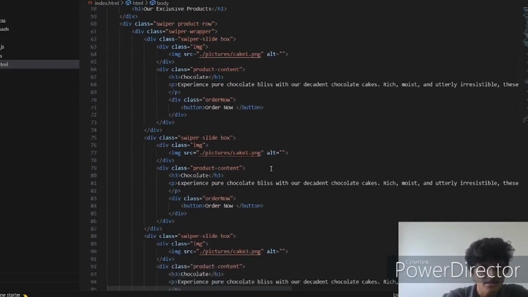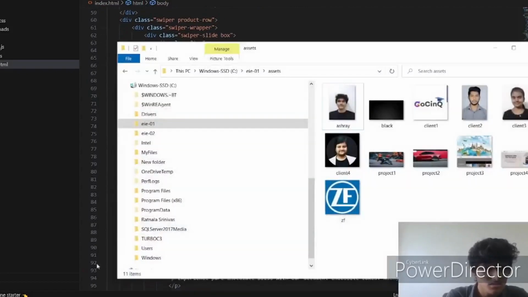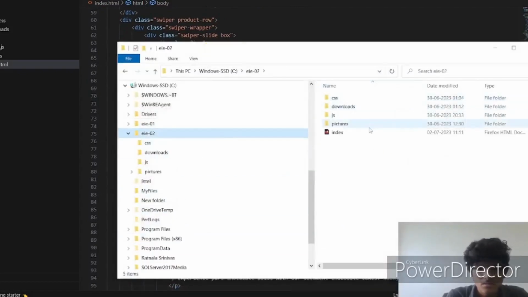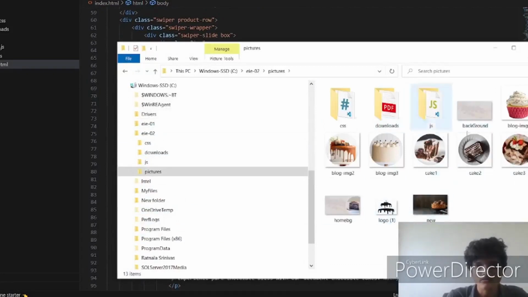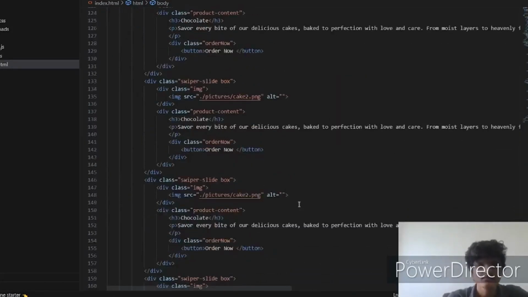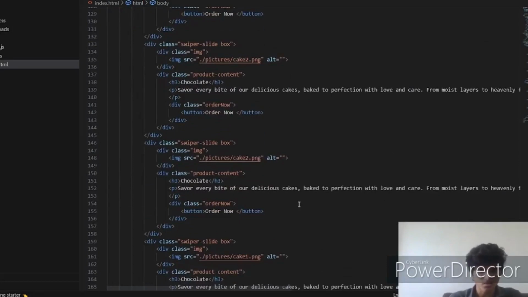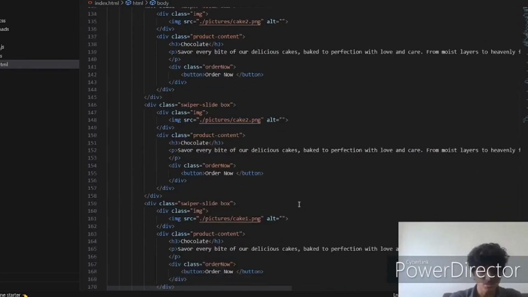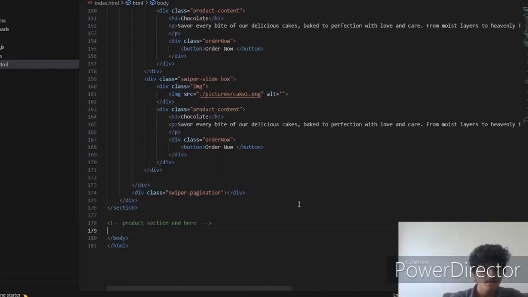Then divisions. Let's just look at. Look, we have got many images of cakes. We have got different files. We have got backgrounds as well. So yeah, that's how our product page is gonna look. So yeah, we're done with the product section.